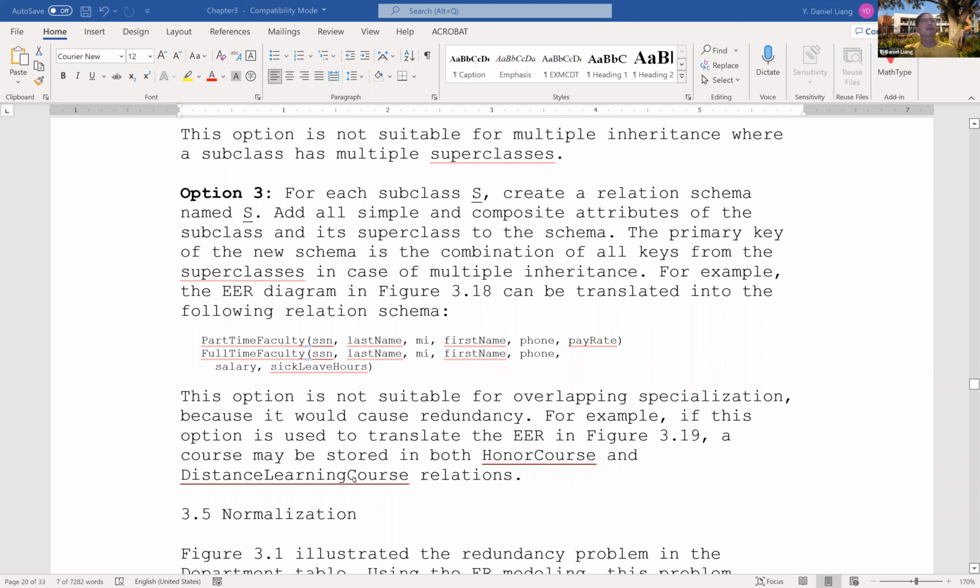So this option is not suitable for overlapping specializations because it would cause redundancy. For example, if this option is used to translate the one we have for the on-campus class and distance class, the course may be stored in both the on-campus class and the distance learning class, so that's not right.